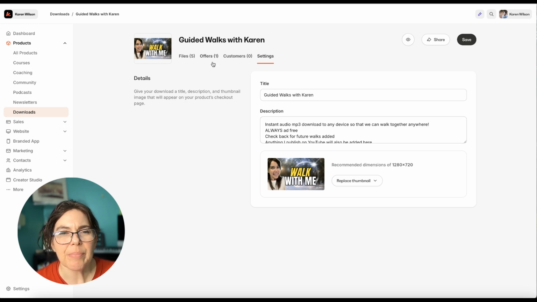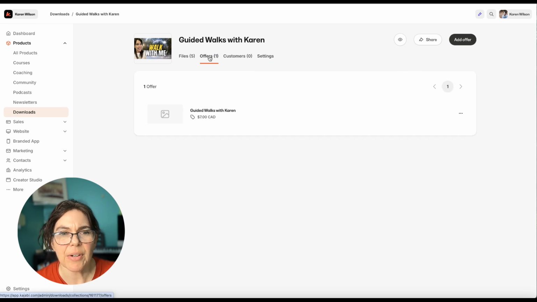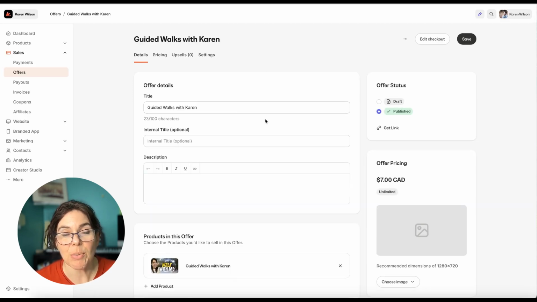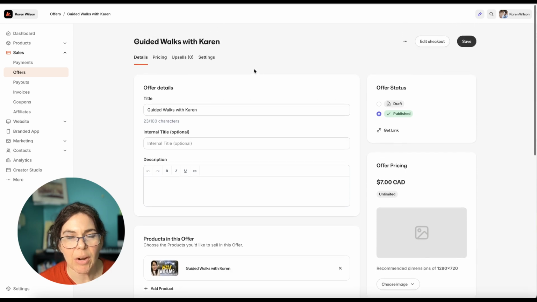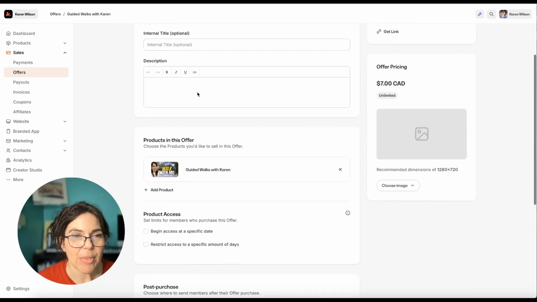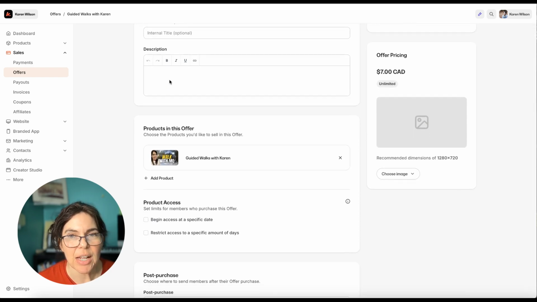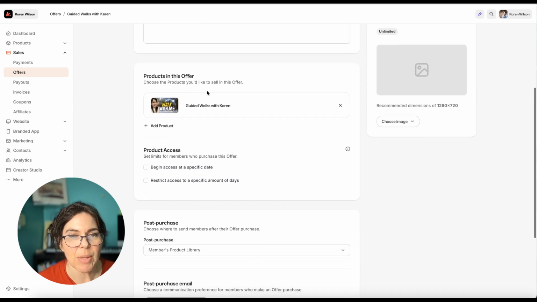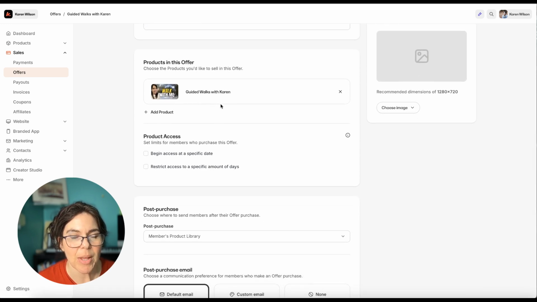Okay. Now, let's get this offer figured out, because this is where the cart is. Right now we're on the details page of the offer. This is where we want to get all the details out there. You can put a description in here. It's not necessary. It will also be on the cart, which I'll show you in just a moment.